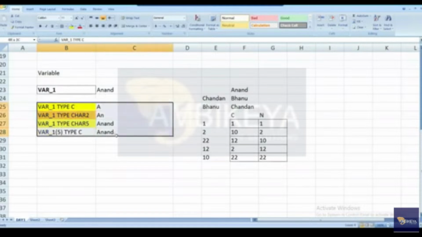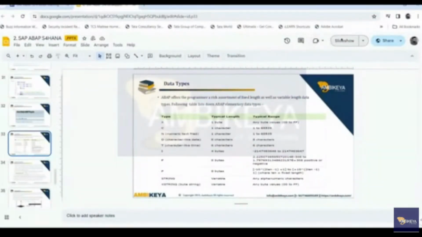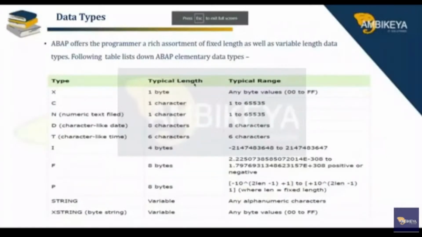Any questions, Manak? Okay, good. So that is the typical length. For the character type, initially I told you it's 1 character. The maximum length is 65,535, so up to this many characters a character type of data type can carry. Okay, and forget this, I will explain later.